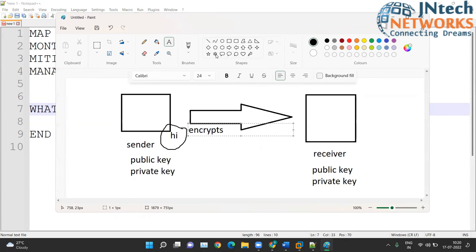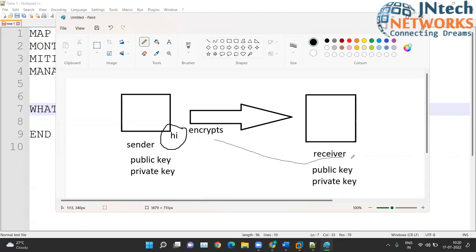encrypts using the receiver's public key. So the sender encrypts the message using the receiver's public key. And then when it reaches the destination, the receiver decrypts it using its private key. Okay.